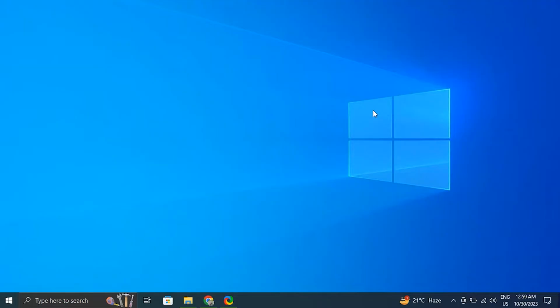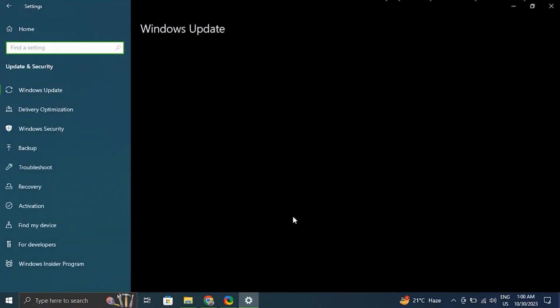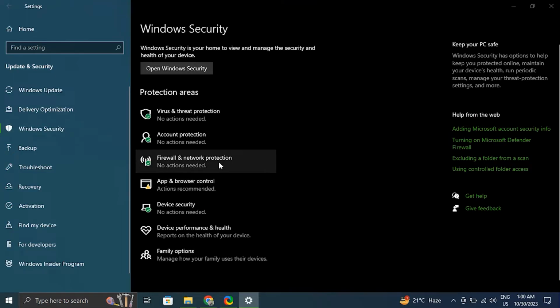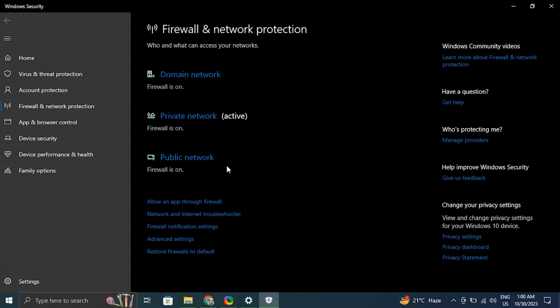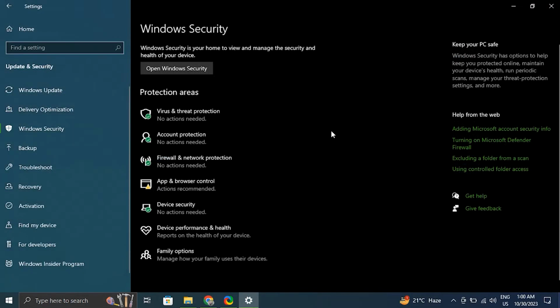Number 6. Disable third-party antivirus software. For this, go to settings, click on update and security and choose Windows security from the left hand side menu. Then click on firewall and network protection. After that, click on domain network options from there. Then make sure to toggle off the Microsoft Defender firewall.